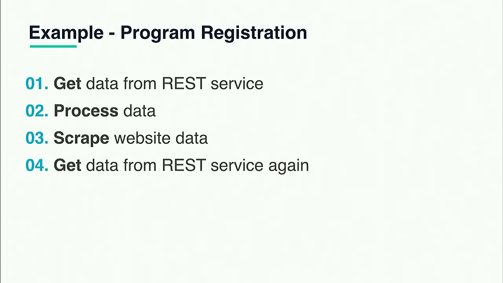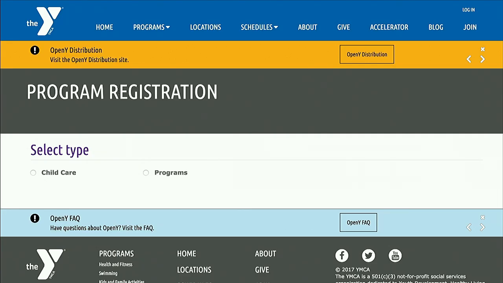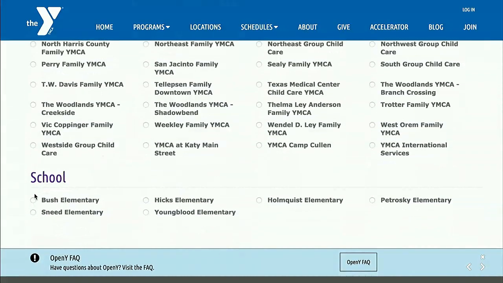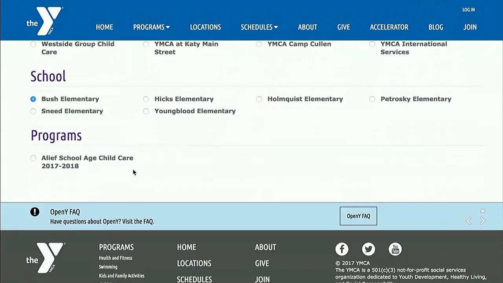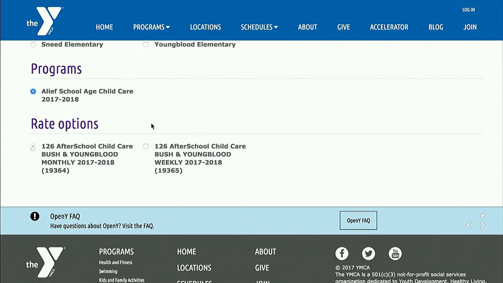Then we get data from the REST service once again, perform calculations, go to the next step of the form, and do it once again. Just imagine how complicated this is from the technical and development perspective. But from the user perspective, it looks really simple. Here is a form: select type, select location, select school, then select program, then select read, and here you go.